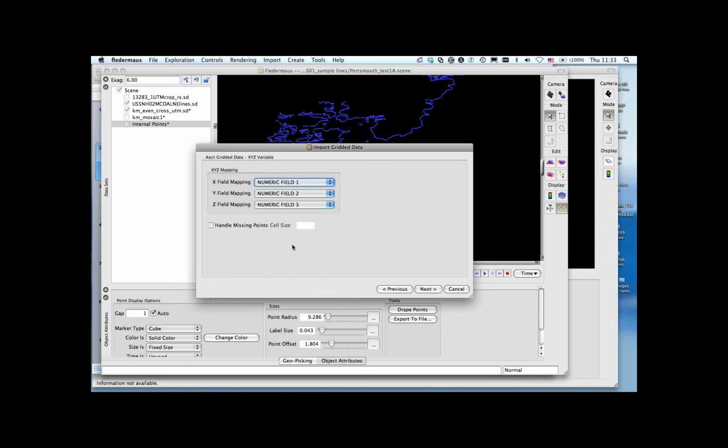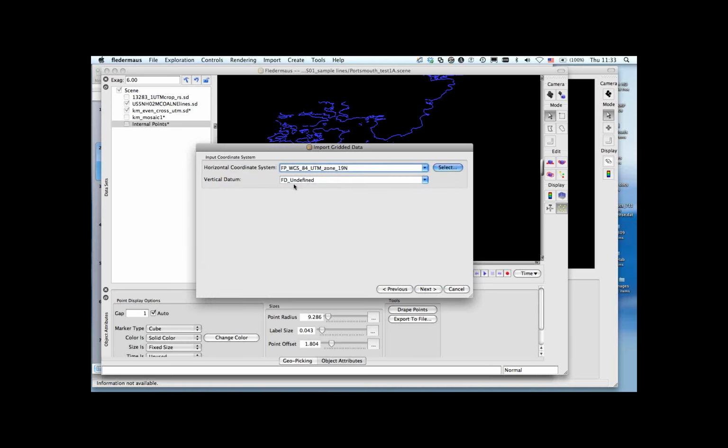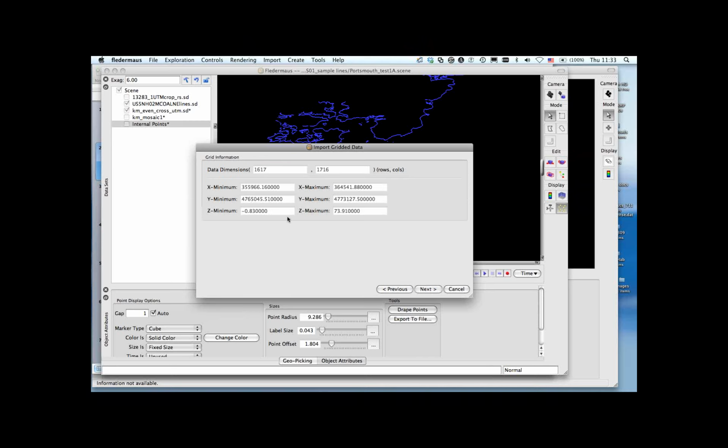Numeric fields, you can configure those if necessary. Again, it guesses the zone of the input coordinates. If it's in the metadata of the grid itself, it will read that. If it's not, it uses the scene coordinates. We can then move on, and it will scan the file. When I go from one panel to the next, it scans the file and says, okay, here's the range of the data, here's the data dimension. So you can get a quick view of whether the numbers look right.